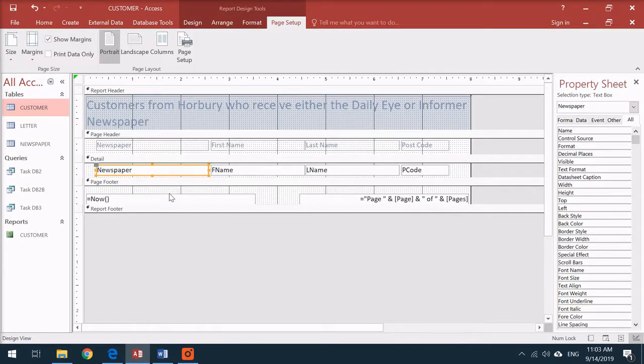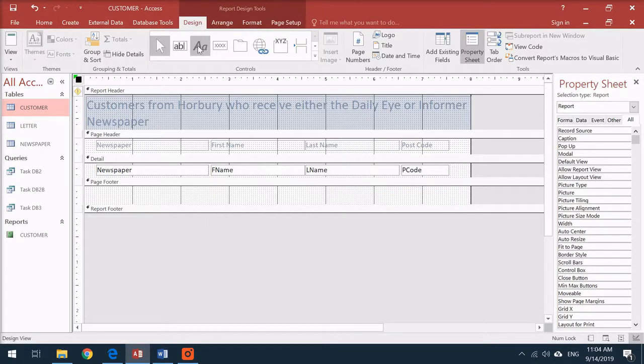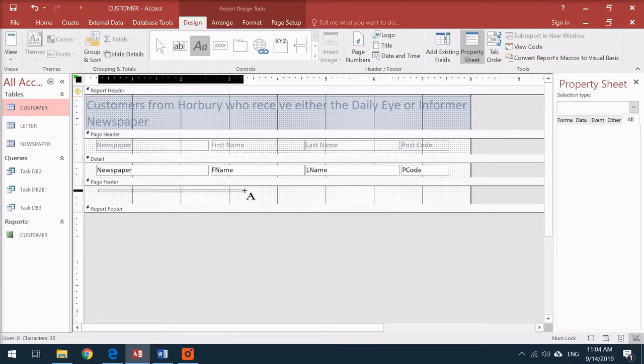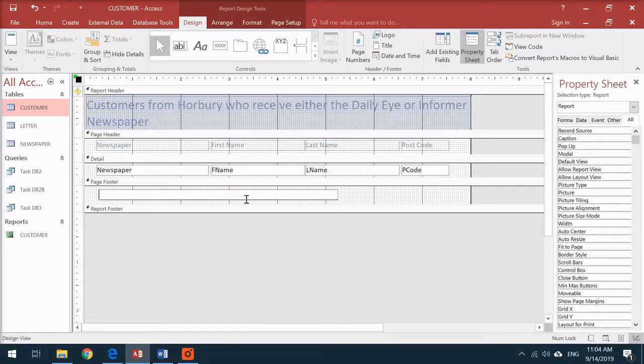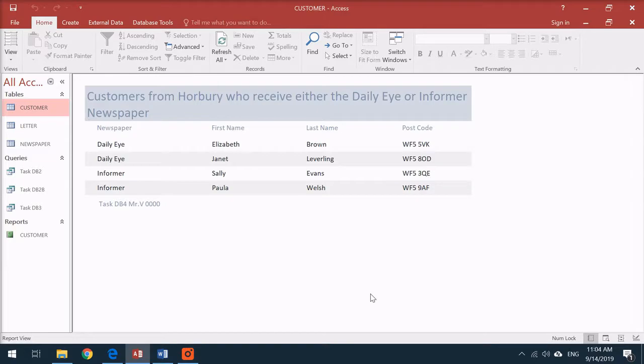And next you need to add your name with the task and the center number. So we remove this and we insert our option, our labels here, which will be task DB4, your name, and your center number. And when we have a look back, this is ready for printing.